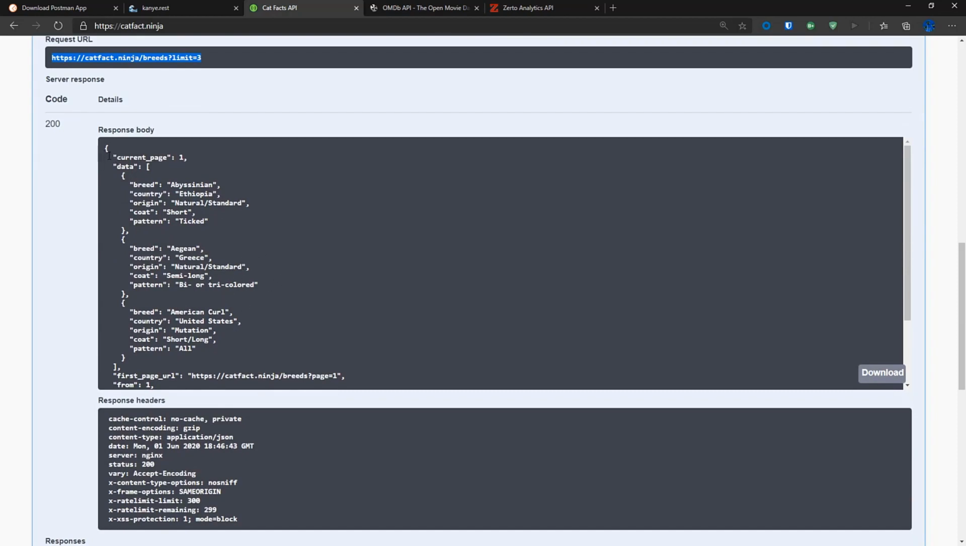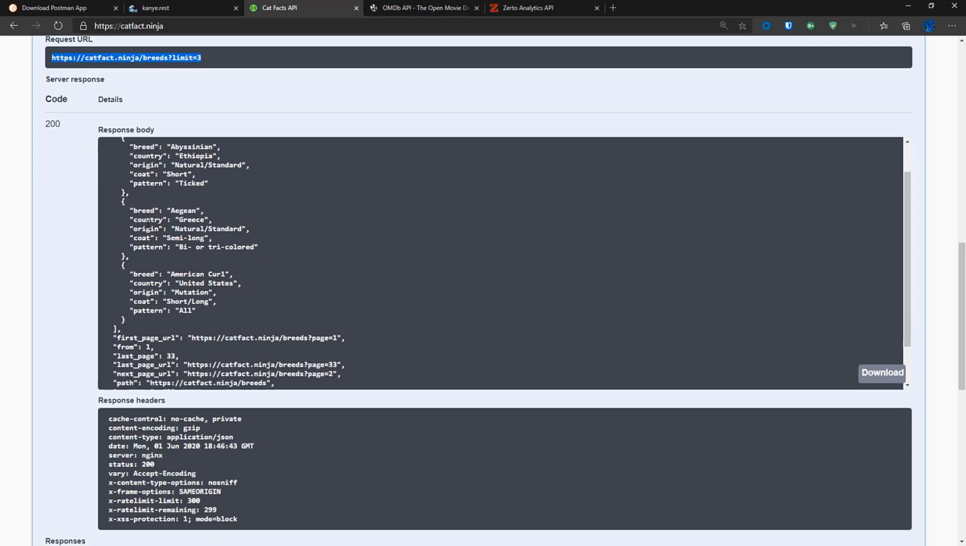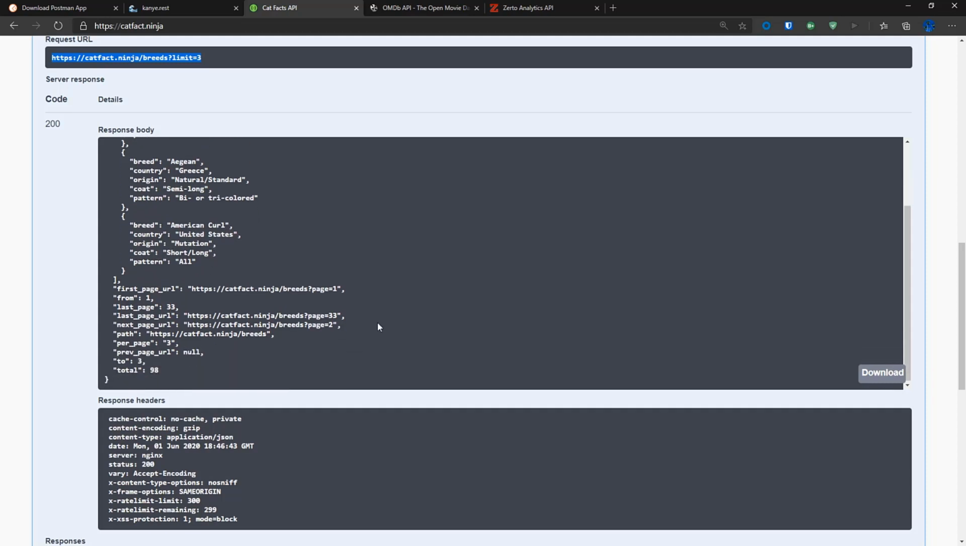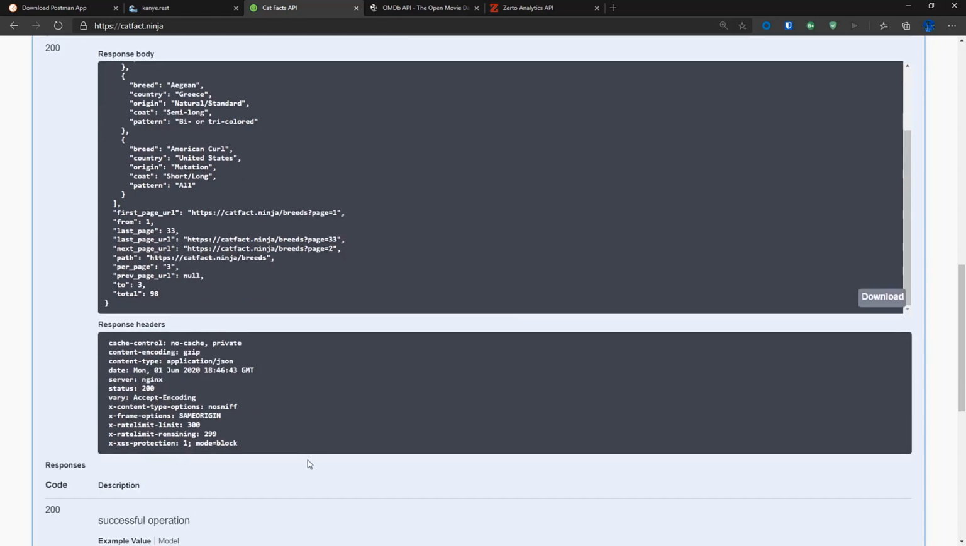So I can see some metadata information. So I've got my current page, I've got my data, the data that we expected based on the model. So we've got, this American curl is from the United States. It's a mutation. It could be short, might be long, who knows? And it's got all sorts of patterns. And it also returns this other metadata around the different pages that we can use and whatnot. We're not going to worry about that right now, but just understand that this data could be returned along with the different response headers that we can expect to return.